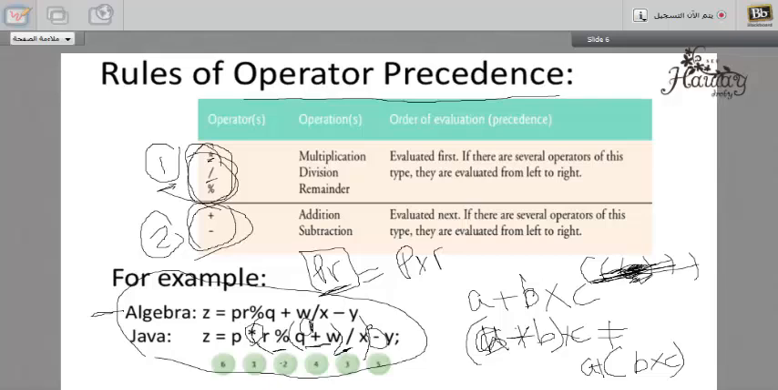I think what you mean is, well, it depends on the question. I'll give you an example now. I think you mean something like this: Z equals A mod B divided by C. Is this what you mean? Okay, so you've gone right.